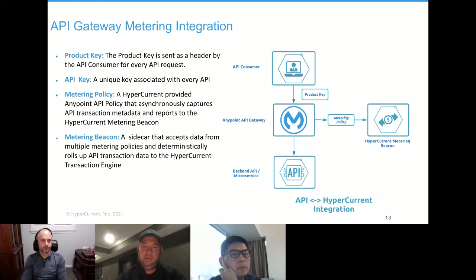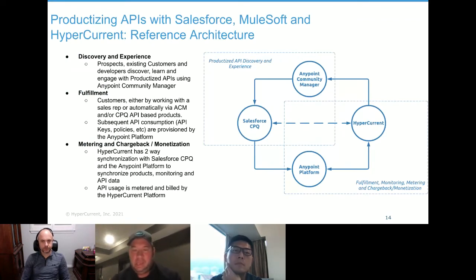Now, in terms of how we view HyperCurrent, ACM, and Salesforce playing together, the ideal way to think about the 3 platforms is essentially the Anypoint Community Manager and Salesforce CPQ acting as the front end productized API discovery and experience layer. And then HyperCurrent and the Anypoint platform as the fulfillment, metering, and chargeback layer. And then obviously HyperCurrent sits in the middle of this and acts as the mediation point between ACM, Salesforce CPQ, and the Anypoint platform.